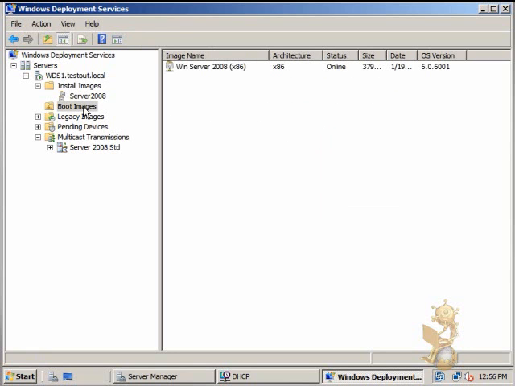Now, this was a downwards process. We only covered how to push an image down to WDS. What if there was an operating system or a server that you wanted to save their image up to the WDS server? That term is called capture.